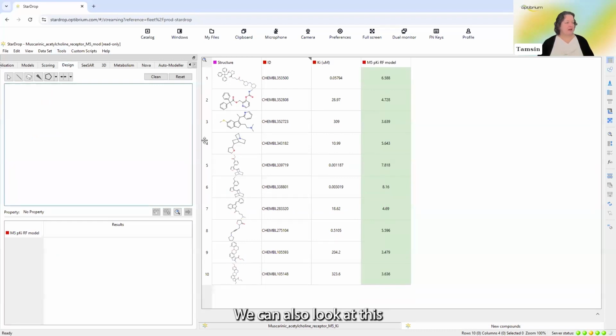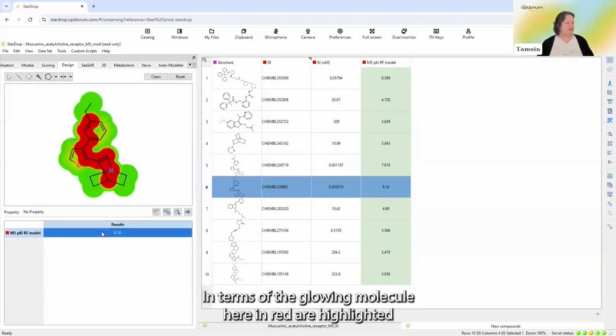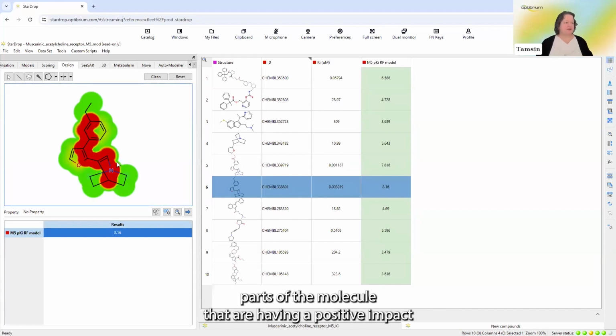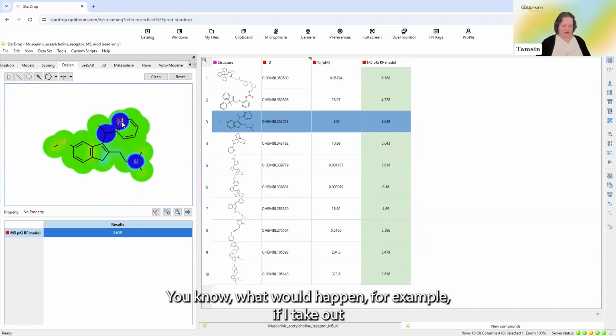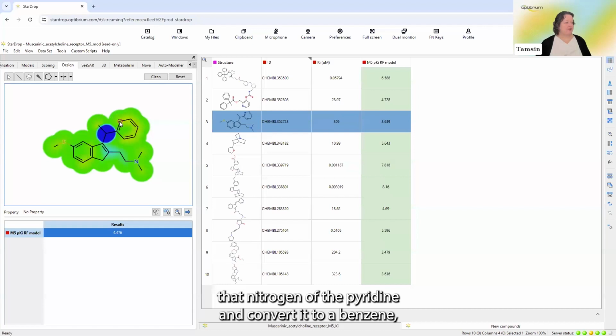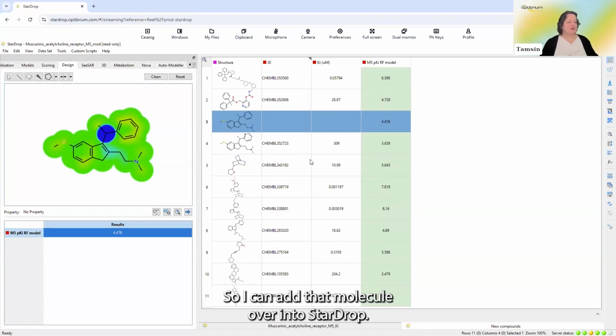We can also look at this in terms of the, let me see, this one in row 6 looks nice. In terms of the glowing molecule, here in red are highlighted parts of the molecule that are having a positive impact on this model and raising that predicted PKI value. Here we have some blue areas that are lowering it. You know, what would happen, for example, if I take out that nitrogen of the pyridine and convert it to a benzene? That's resulted in an improvement in the PKI and reducing the amount of the blue coloring in the glowing molecule. So I can add that molecule over into StarDrop.